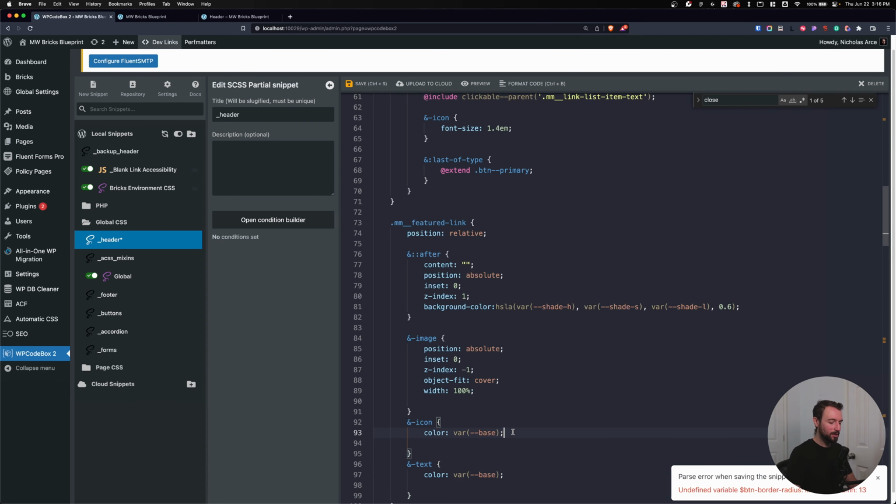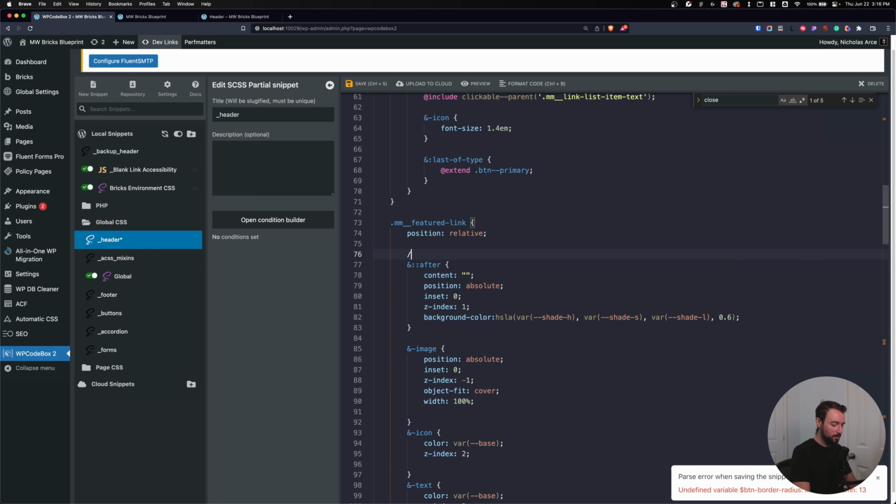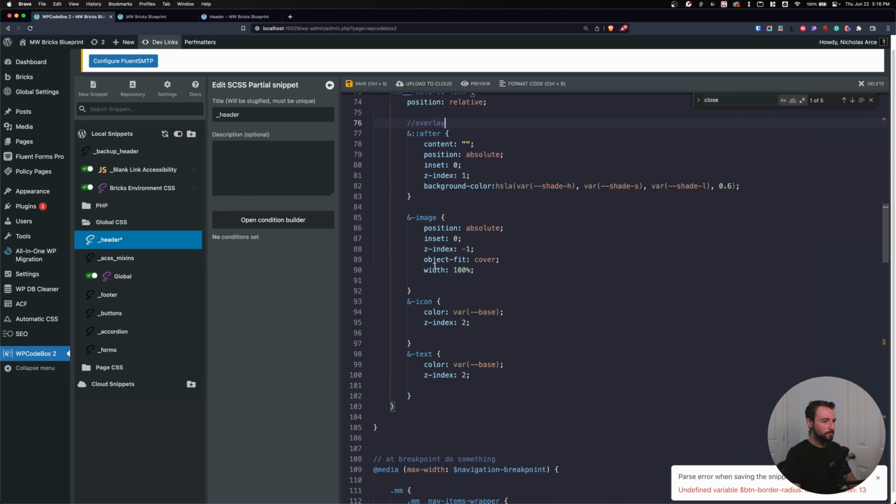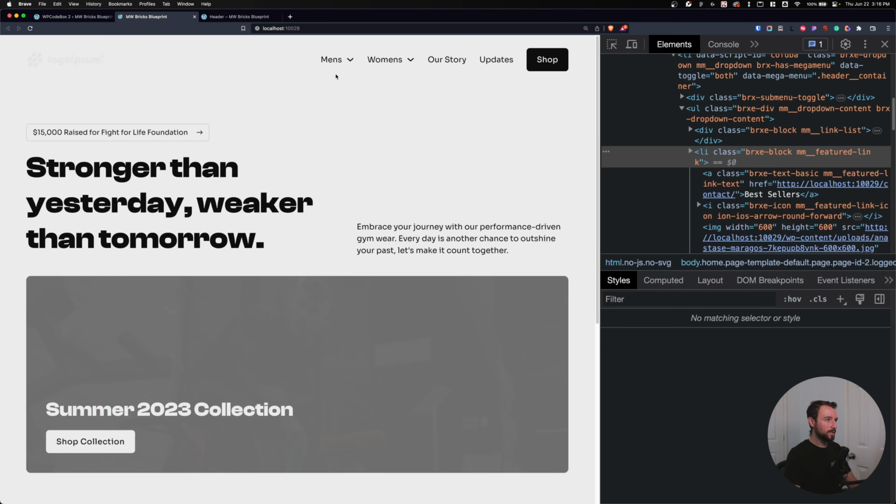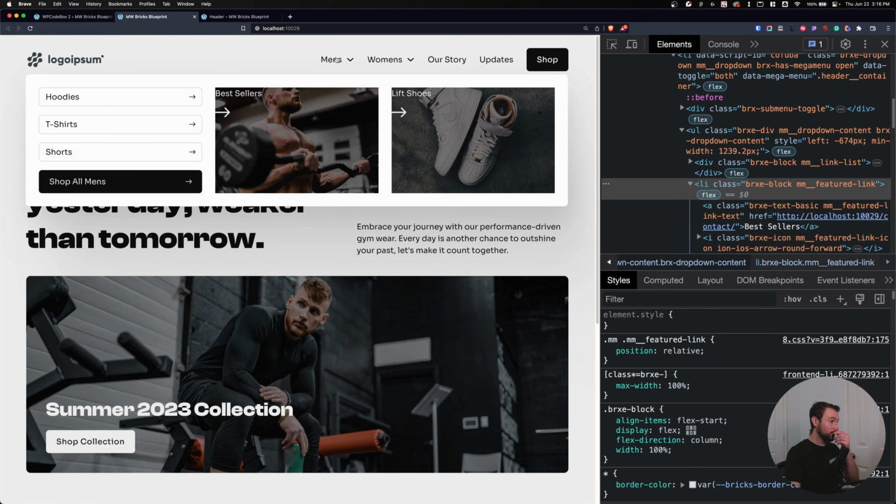So let's set the z index of 2 for my icon and a z index of 2 for my text. So I have the after set to 1. My image is all the way in the back. My after, or my overlay, is set to 1. So let's do this. This is the overlay. And these should be over on top now because they're set to a z index of 2.